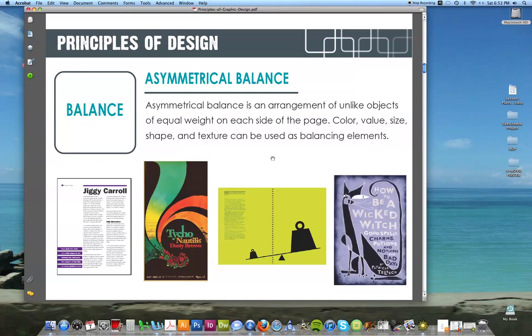Asymmetrical balance. Asymmetrical balance is an arrangement of unlike objects of equal weight on each side of the page. Color, value, size, shape, and texture can be used as balancing elements. Here we have an example of a page layout. The text up here is very heavy. It's very thick and bold and black. This text is heavy and it weighs a lot.